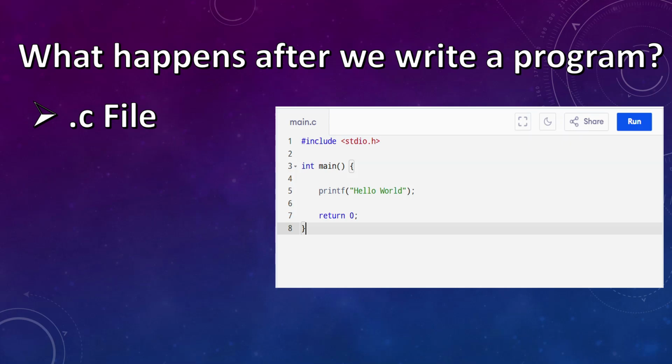For example, int main. It won't understand what int main means. Return 0, which we have written at the end, it won't understand what that return 0 does. It only understands binary instructions like zeros and ones. So there must be some conversion process. That conversion process is called the build process. You can think of it as translating our human readable code into hardware readable instructions.